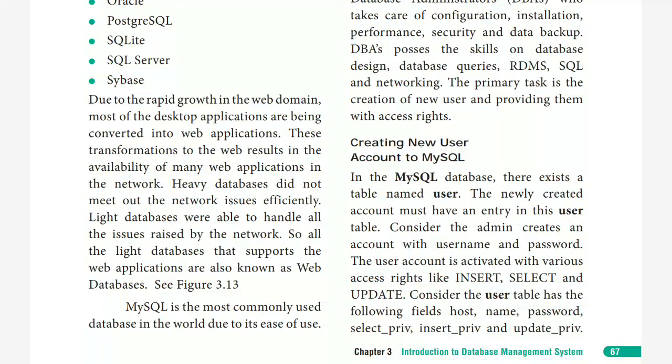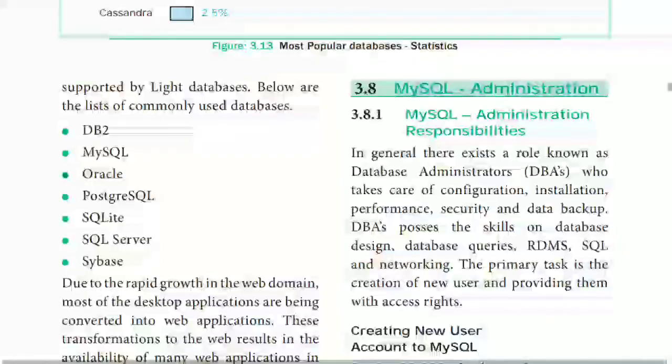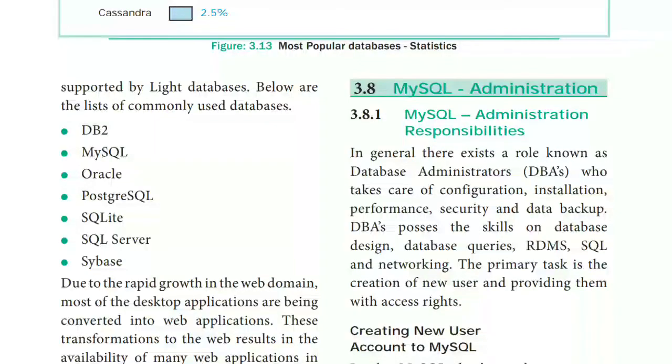So with this we'll finish the class today. We'll see just MySQL administration, which has some commands which you'll be reading about: what are all the commands to create a database and what are all the commands to edit a database. Everything can be seen in this MySQL administration topic.